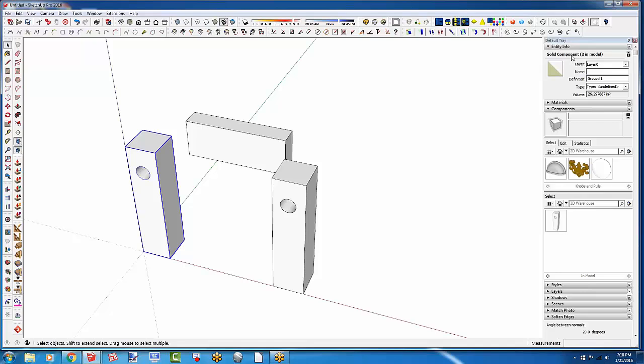By the way, I'm using SketchUp 2016 on the PC, and there's this default tray, and it contains the entity info window. If you are using an earlier version, or you're using it on a Mac, you can pull up the entity info window from the window menu. And then it shows you information about whatever it is you've got selected.